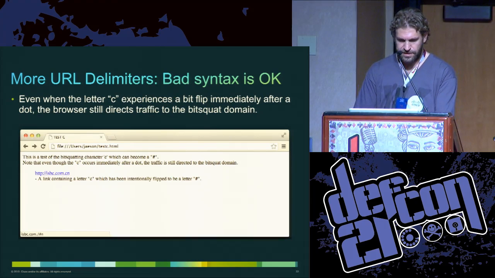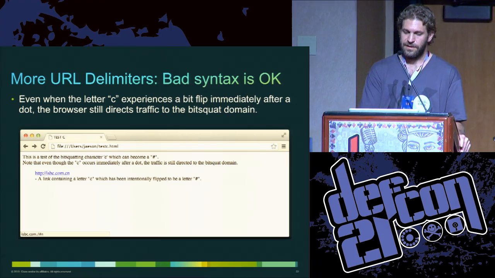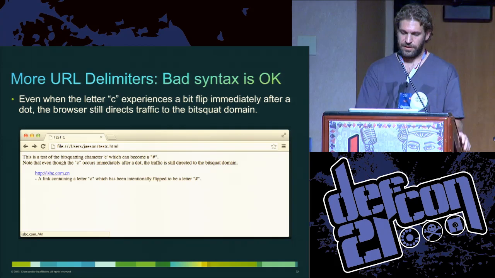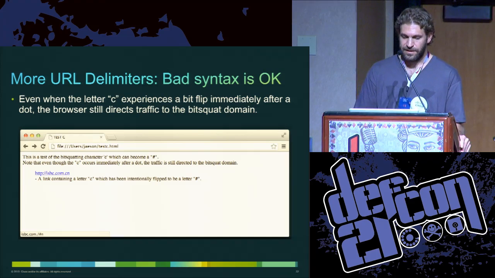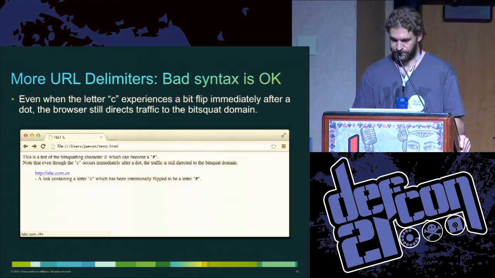Let's see, this here is, yes, another example. This is an interesting one in that the C, if it has a dot before it, will still work. And if you look at the location bar here, you'll see the real location that you would be going to if in fact the C in .cn was to flip into an anchor tag. So these techniques will still work even with errors in the browser.